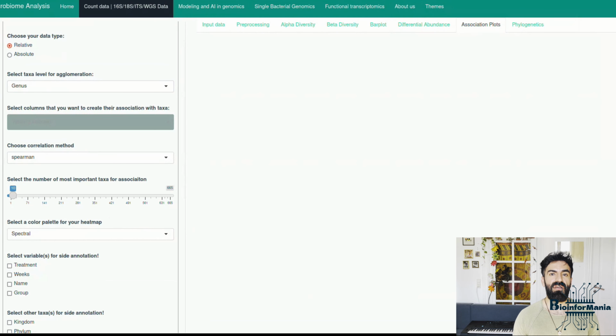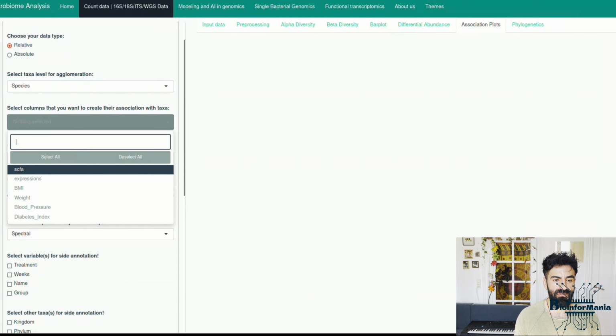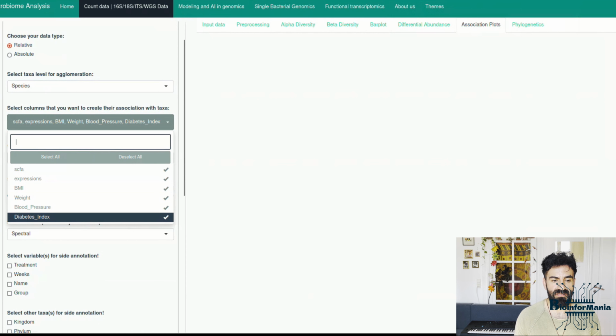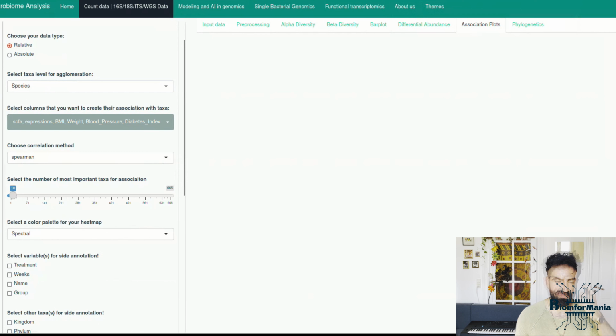In some cases, you have numeric variables in your data and you want to see their associations with your microbiome data. For example, between different species, you want to check whether short-chain fatty acids, expression genes, body mass index, blood pressure, or diabetes index, that have been detected automatically here as your numeric variables, have any association with your different species. Here you can decide on the correlation method.